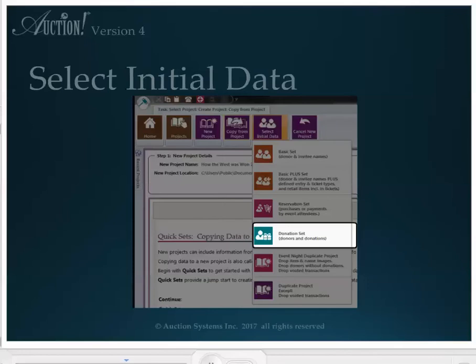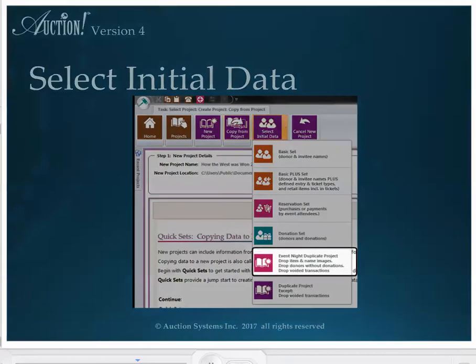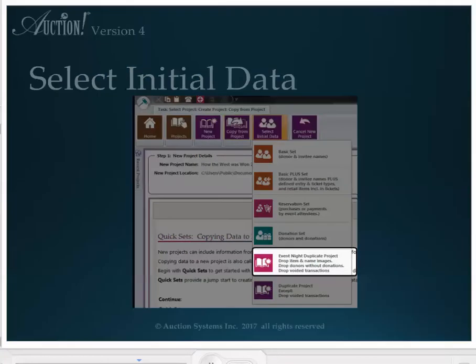If there are any reservation details such as ticket purchases, payments, group requests, etc., those will also be dropped. This quick set makes a lean and mean new project with only current items and current donors. An event night quick set will make a new project with nearly all the data from the prior project, including any custom reports and documents. What it will not include is any voided transactions and any images associated with items or name records.